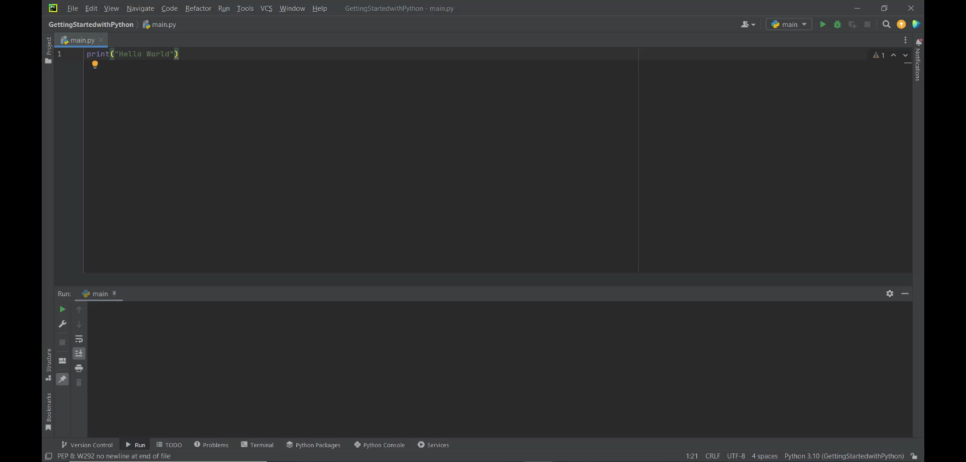PyCharm will automatically add the close parentheses and the close quotations once you add one in, but if you're writing code in something like a notepad, it is not going to do that. So I always like to get into the habit of closing the parentheses and closing the quotation marks. But now that I have print hello world, I can go over here and hit this little green play button, and you see that it printed hello world. That's essentially as easy as it is to write a line of code within Python.